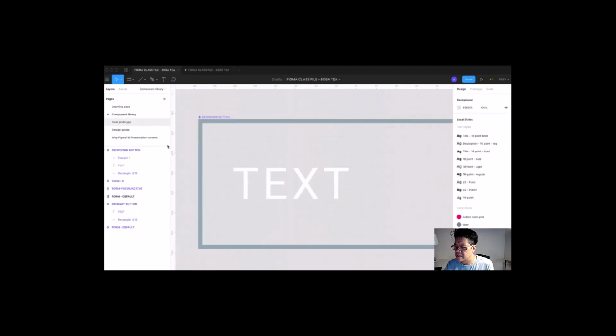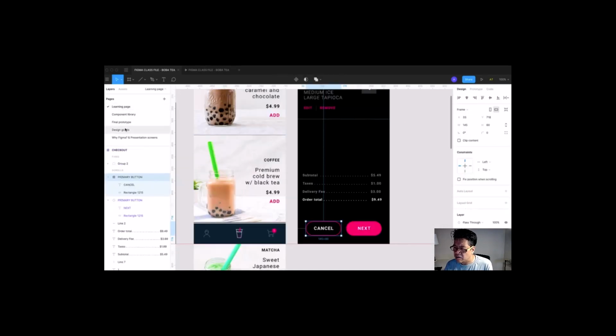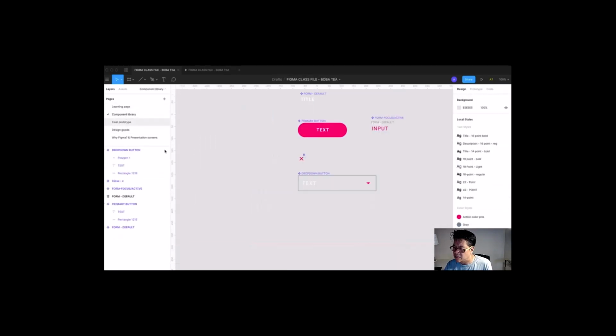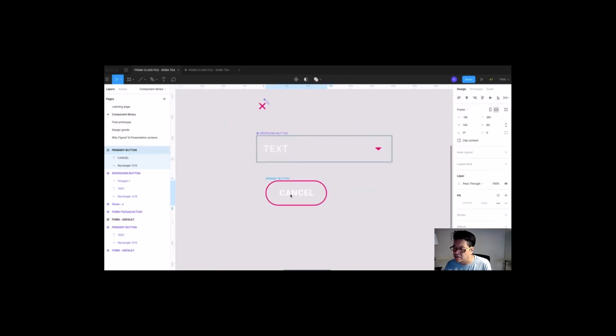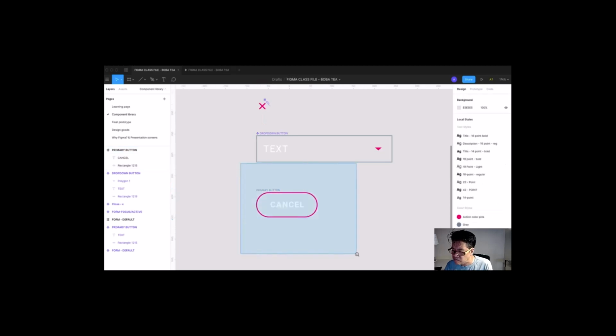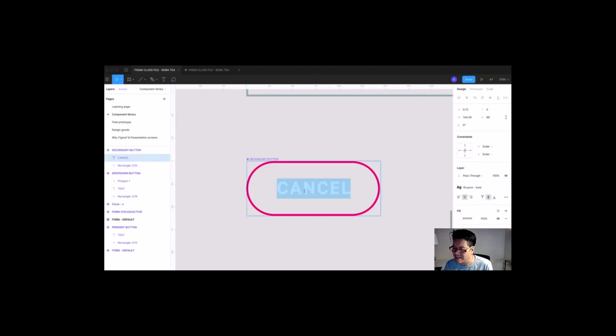So let's go ahead and make this a secondary button component so that we can reuse it. Again, I grab the cancel button. I'm going to go to the component library page here on the left hand side. I paste it into that page. I'm going to select everything, go to the diamond icon, and then create a component. Let's call it secondary. And then we'll change the word cancel to just a very generic B text, some sort of text that's very generic.